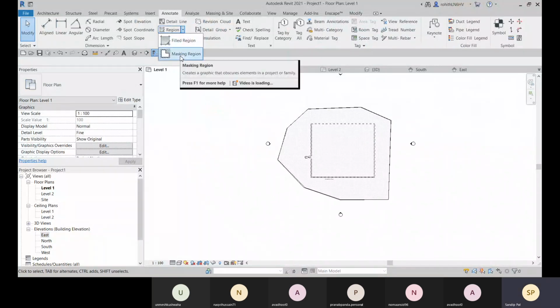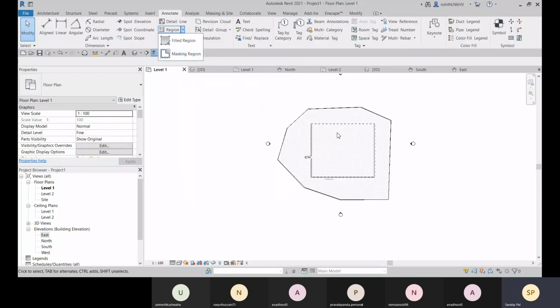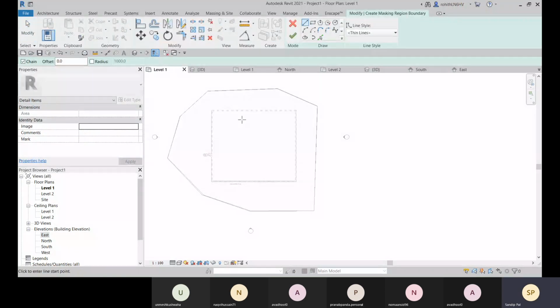And the mask region is for the outer side. Okay, so that is your mask region. So the area you will apply, and masking that, the region will be applied. So let me show you.